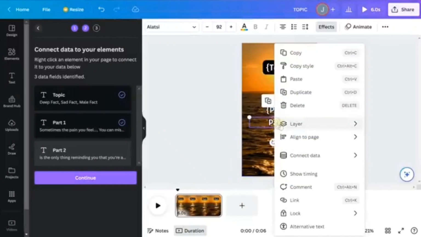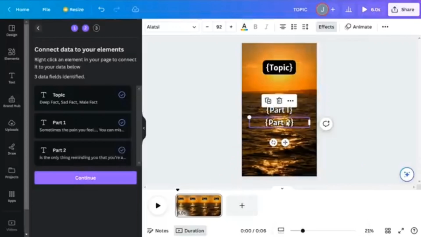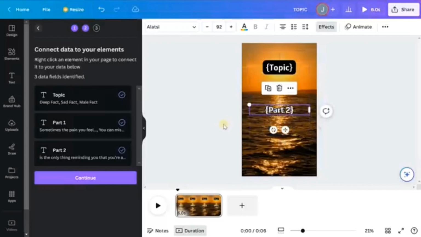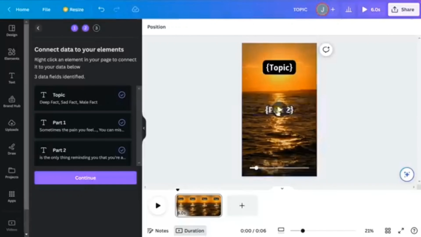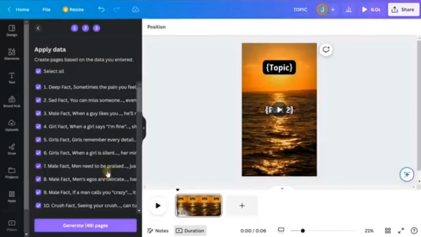It's already formatted. It knows that these are topics. These are part ones. These are part twos. Let's click Done. And now it's going to ask you to connect this up to particular elements on your editor, so it knows where to display that information. So topic. Let's click on Topic here. Connect Data. Topic. You can see it got squiggly lines around it. That means it's been connected up. Let's do the same for part one, and the same for part two.